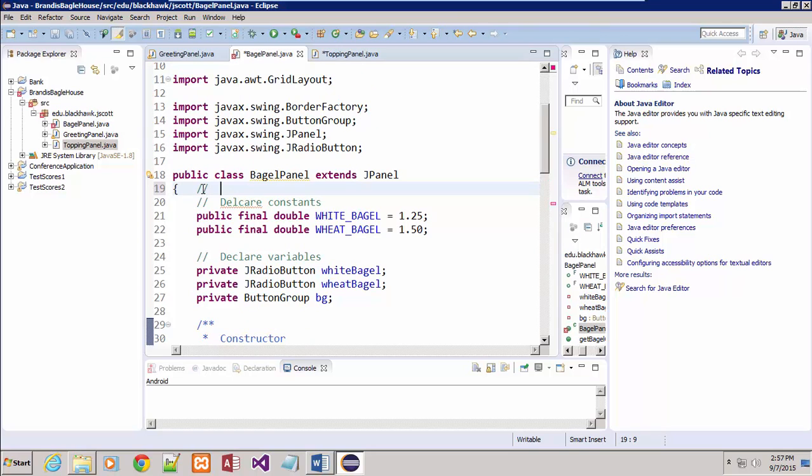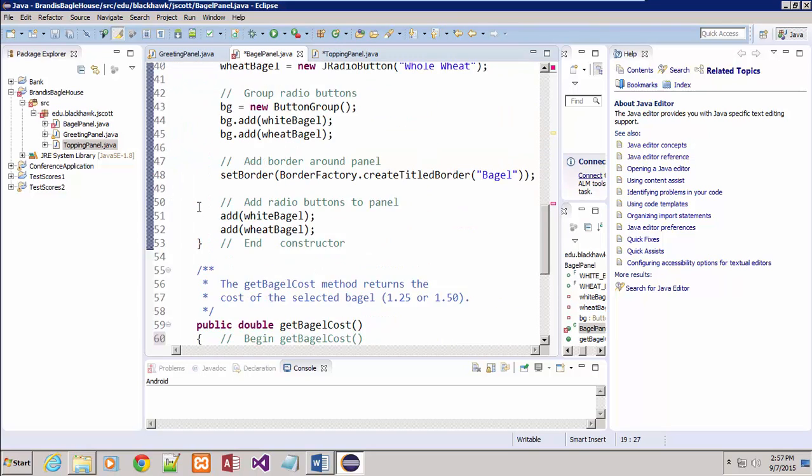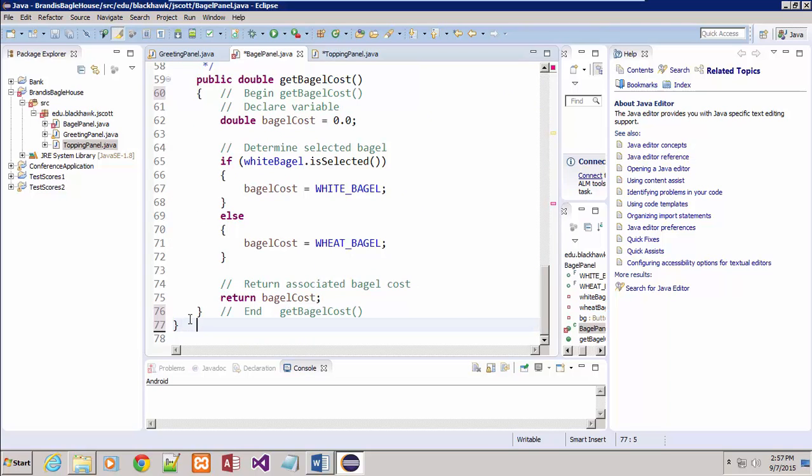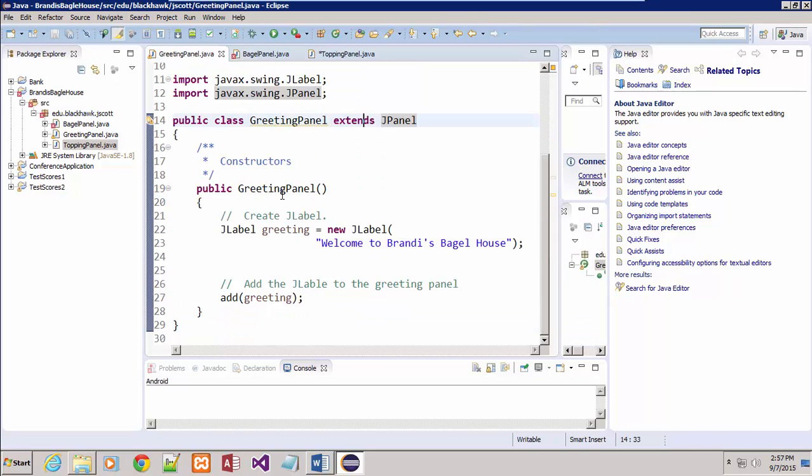This is begin bagel panel, and then this becomes end bagel panel. That one's pretty well done. Let's check our greeting one out. Put here begin greeting panel, and here we'll put end greeting panel.